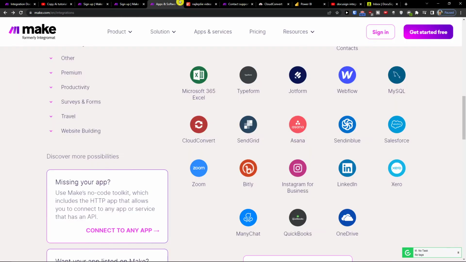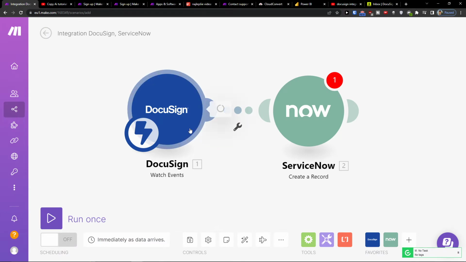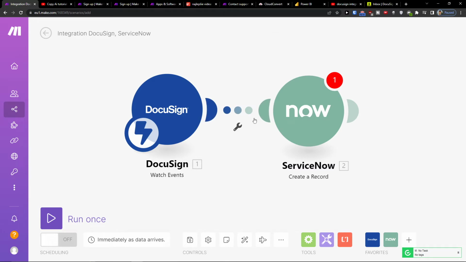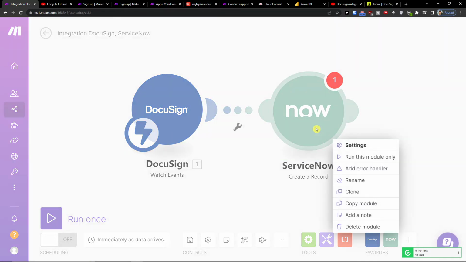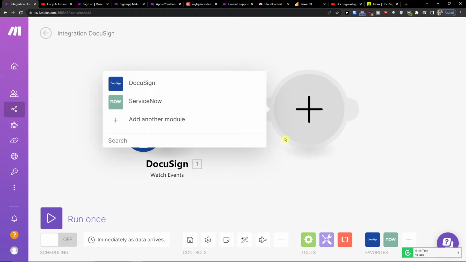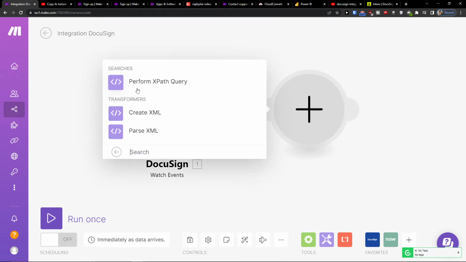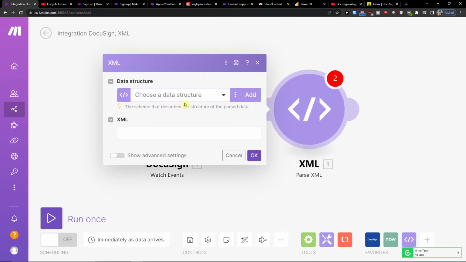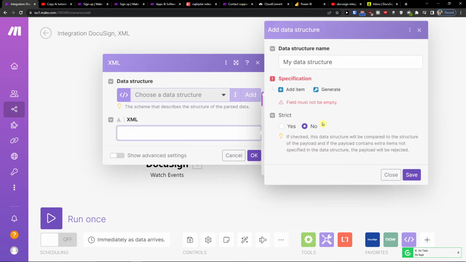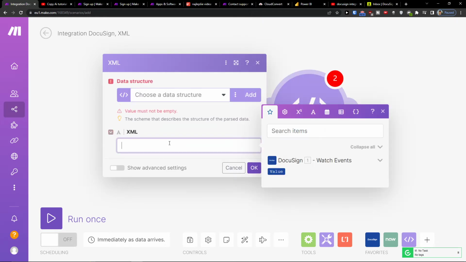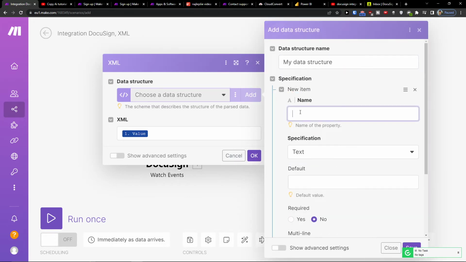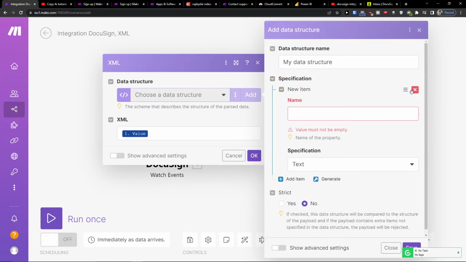So right here, let's look at that integration. So let's delete this. Value. And you would add a name here if you want to.